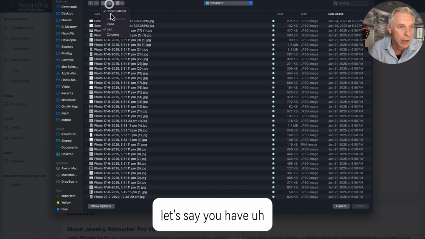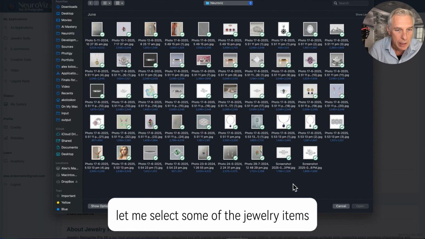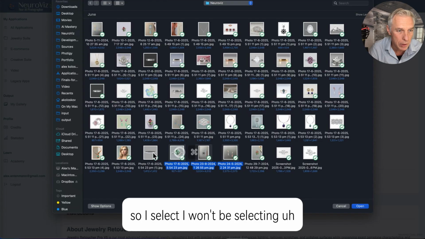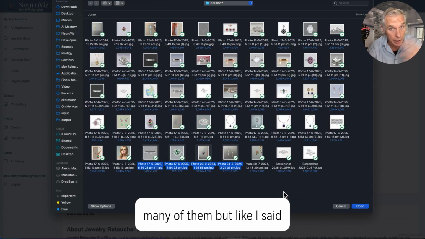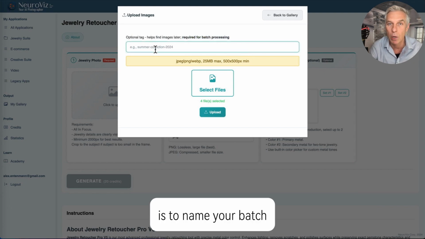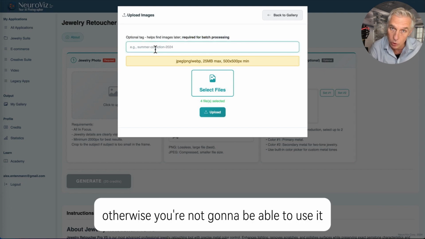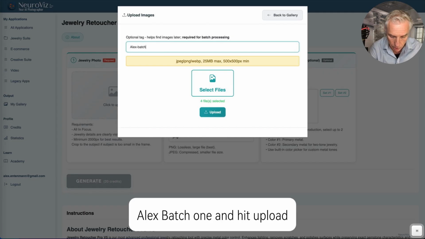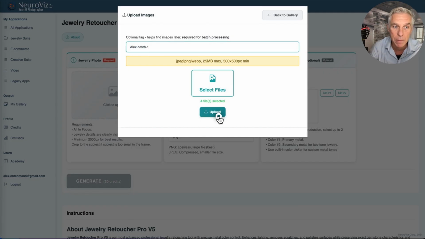Let's say I have multiple jewelry items. I won't be selecting many of them, but like I said, you can select 100 files. Before upload, it's super important, and required for batch processing, to name your batch. Otherwise, you're not going to be able to use it. So let's call it Alex batch 1 and hit upload.